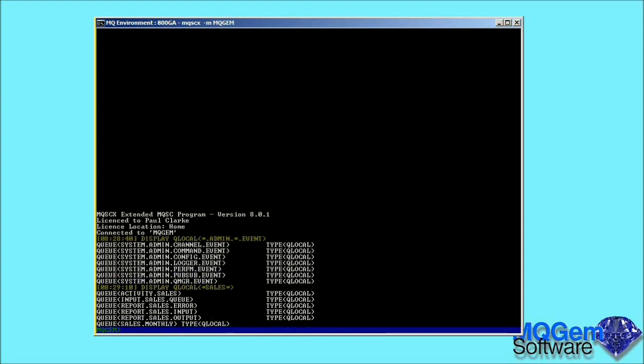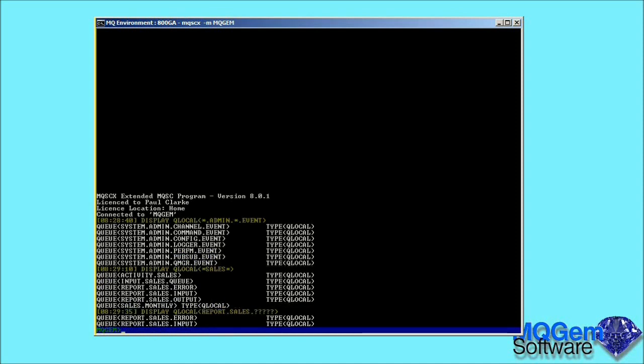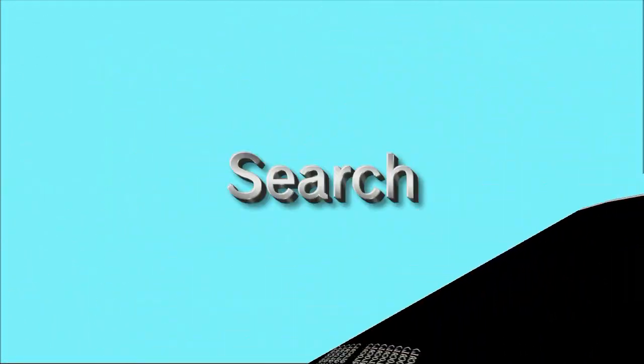MQSCX has two types of wildcards. The asterisk, which matches multiple characters, including 0 characters as illustrated by the last command, and the question mark, which matches exactly 1 character. Let's now look at some more ways to filter the responses.